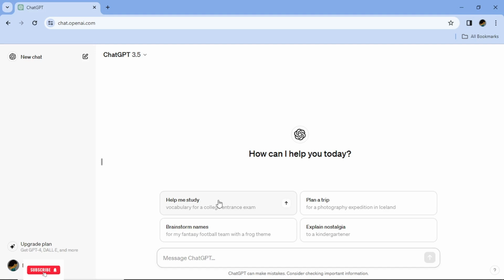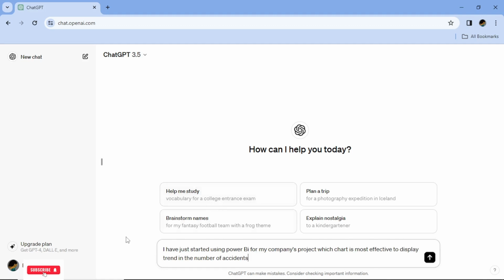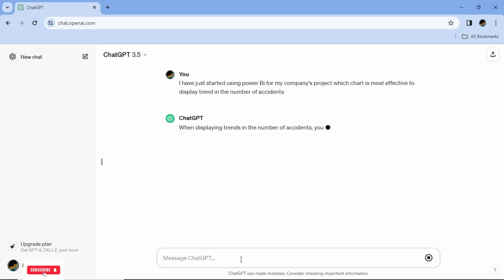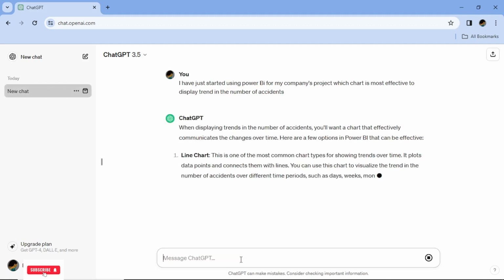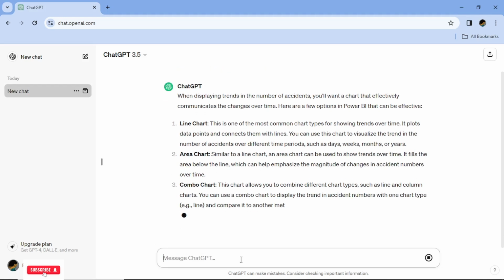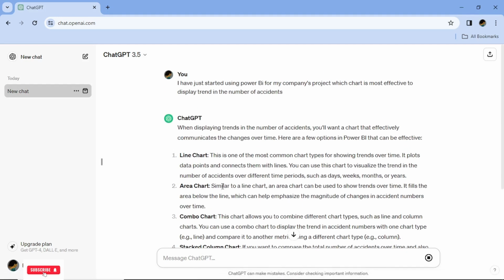So we're going to give a prompt to ChatGPT, and this is what you're going to say: I have just started using Power BI in my company's project. Which chart is most effective to display trend in the number of accidents? So we're going to hit enter, and it's going to say when displaying the trend in the number of accidents, you'll want a chart that effectively communicates the changes over time.